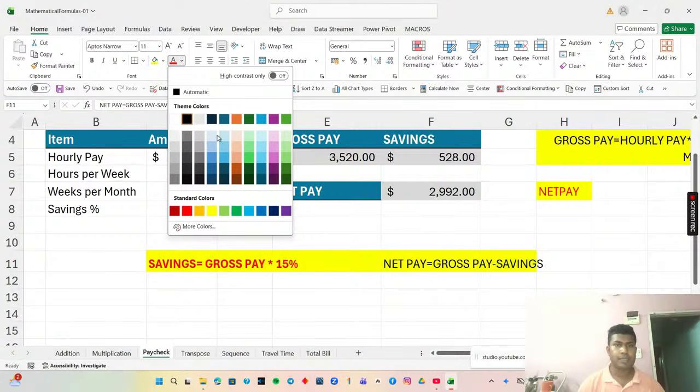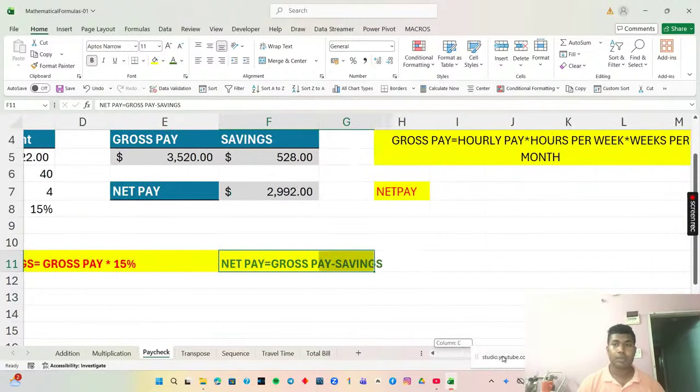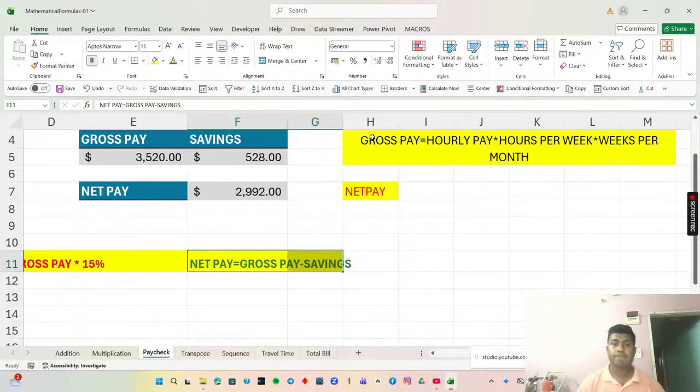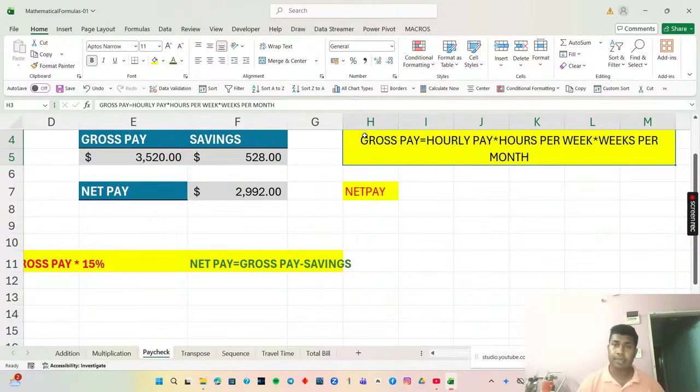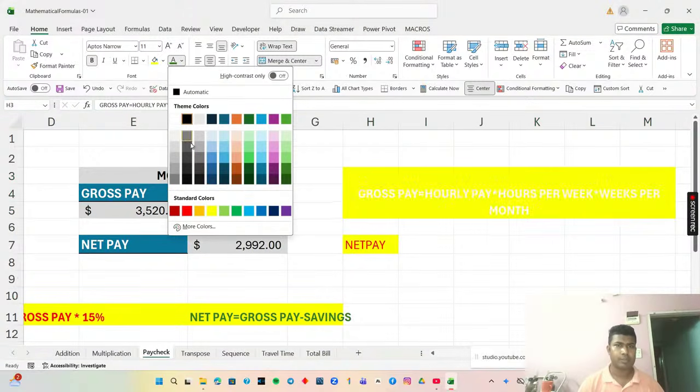I am changing the color for you so that it becomes very easy to see the formulas which I have used to find out the gross pay, savings, and the net pay. And this is a universal formula to find anyone's paycheck for a month. Okay.